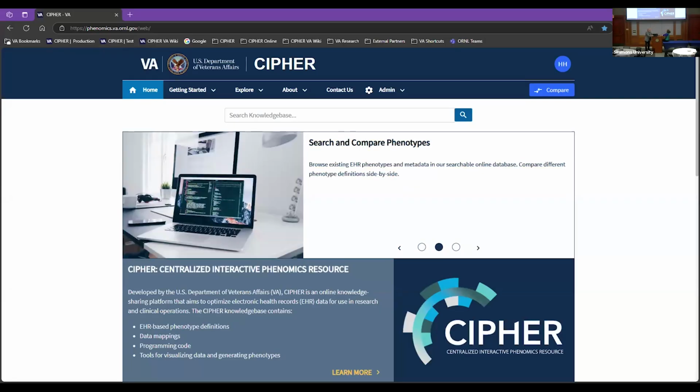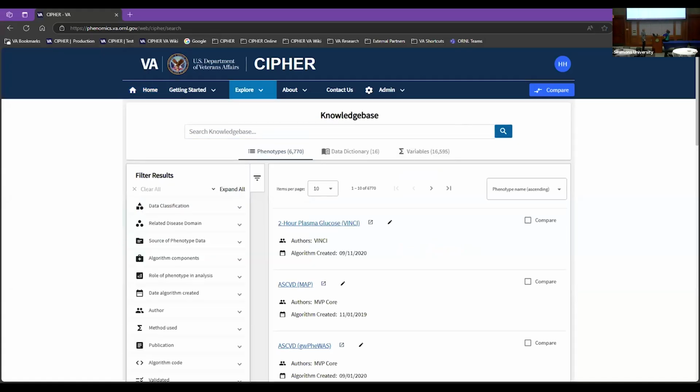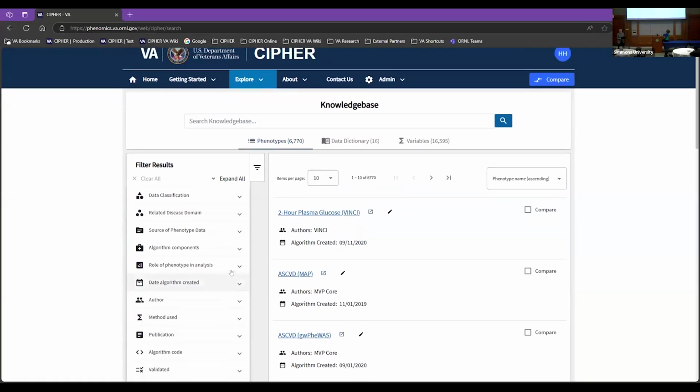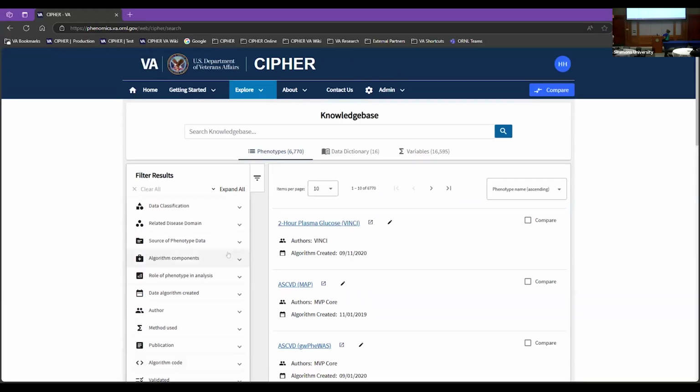So if I'm here on the landing page, I can search our knowledge base using the search bar here. We have filters you can see on the left, so you can search by things like author or the method used, whether or not the phenotype has been published or validated, whether the authors have shared algorithm code.